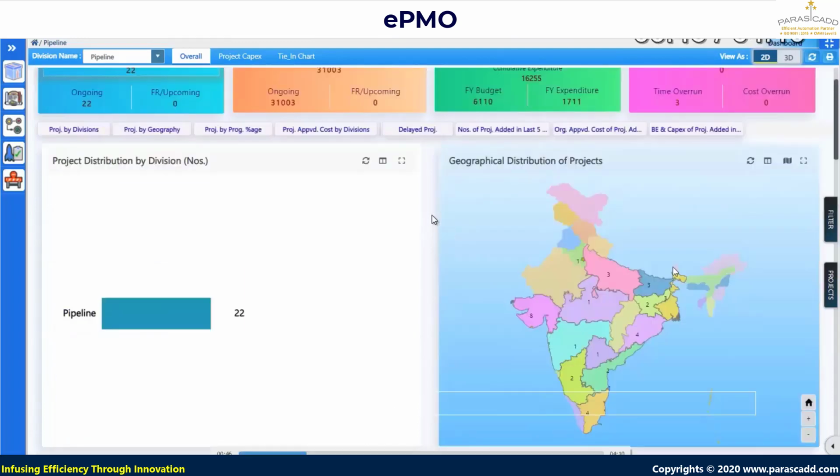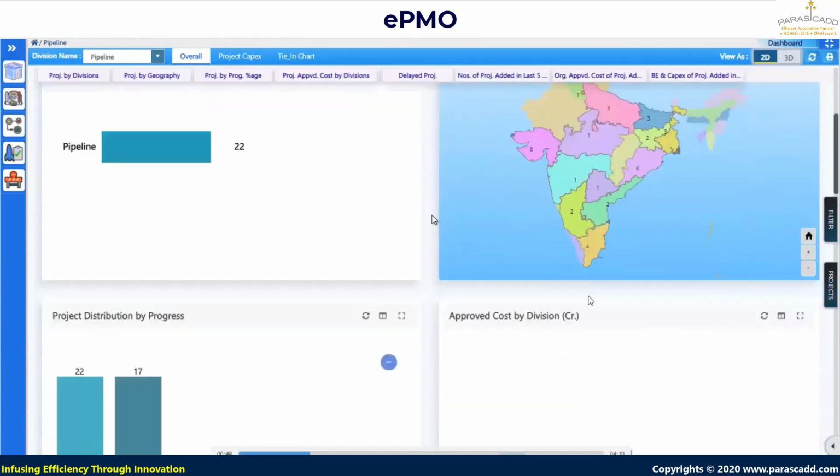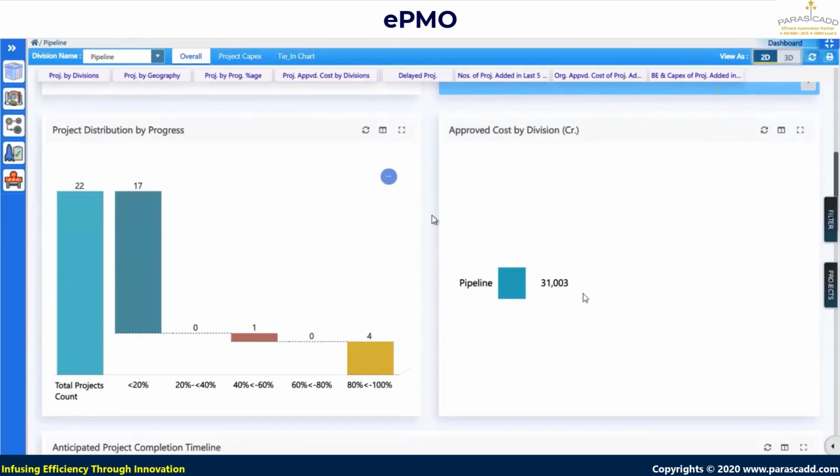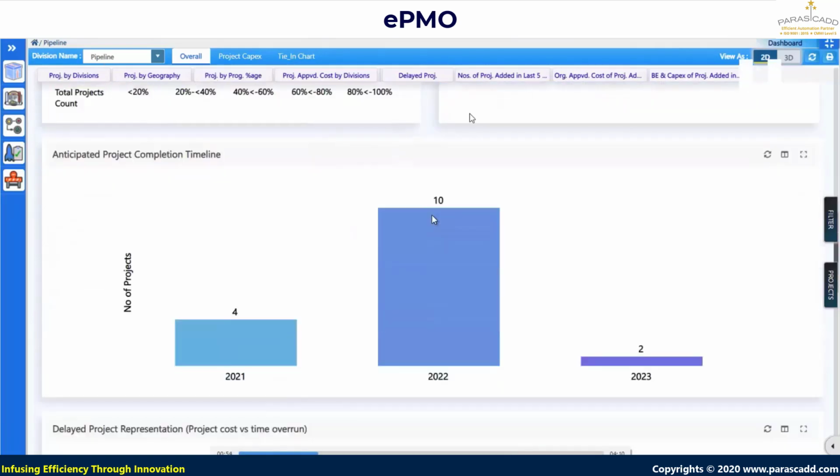The same progress can be monitored by the geographical region. So on the right hand side we have the Indian geographical map. Each state has a number written over there. That number is indicating the total ongoing projects running within that specific state. So this is the waterfall chart giving me the picture of the 22 projects. There are 17 projects where actual physical progress is running right now below 20% and so on. So the waterfall chart is giving me the picture of the running progress, approved cost by the division. So right now looking only at the pipeline division.